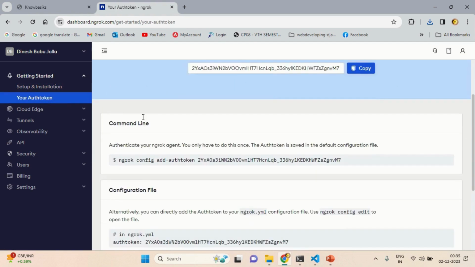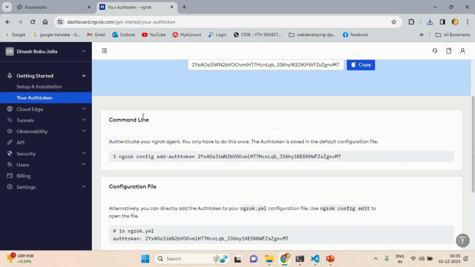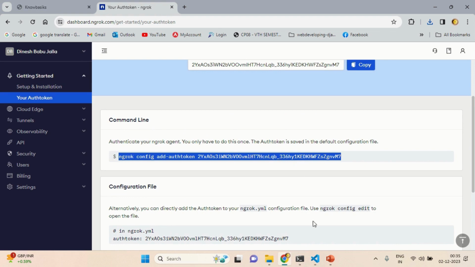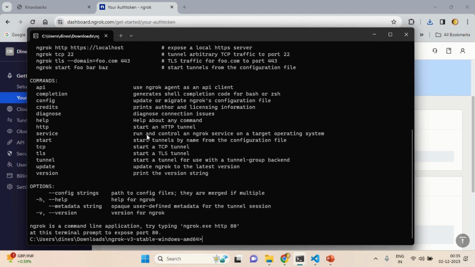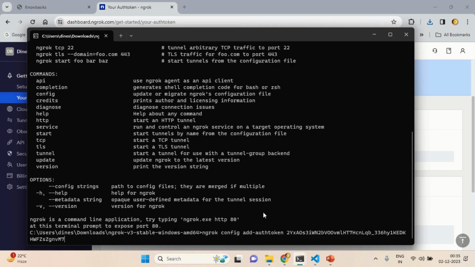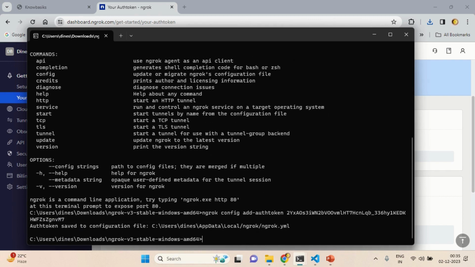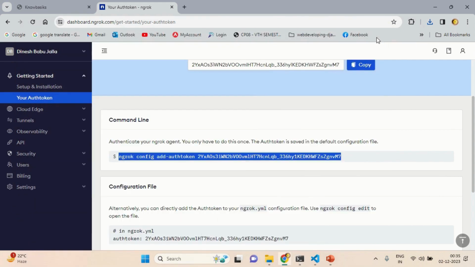If you go down, you will see a step called configuring your auth token. Just copy this line, and go to the terminal which was opened by the application, not your usual terminal. This is the terminal which opens when we click on that application. Just paste this token here and press enter. This token will be saved to your configuration. Once done, just minimize this. You have completely set up your application now.